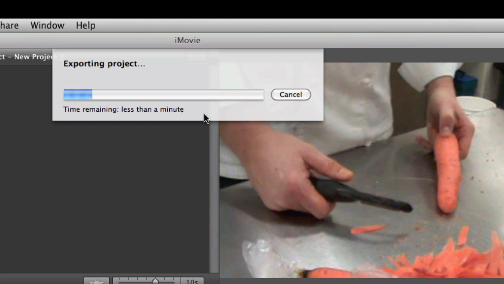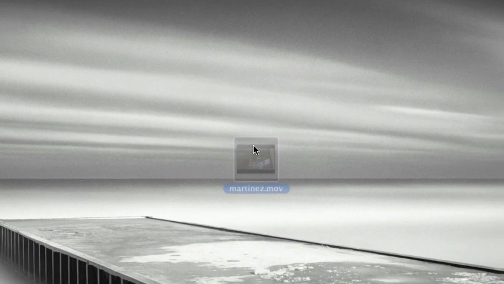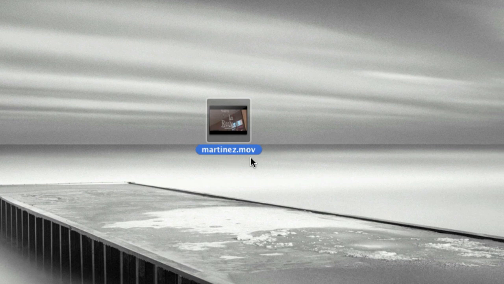So you just have to wait for a bit. And it's almost done, and you'll minimize your document. See it right here. It's now a .mov file.